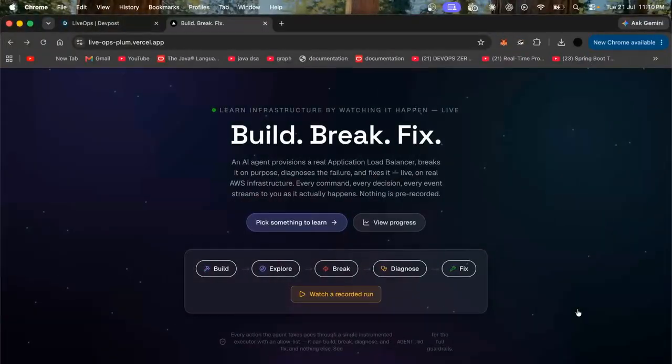Hello folks, LiveOps is a hands-on cloud reliability learning platform. Build, Break, Fix is the lesson flow. An AI agent builds real AWS infrastructure, breaks it safely, diagnoses the failure, and restores it while you watch.